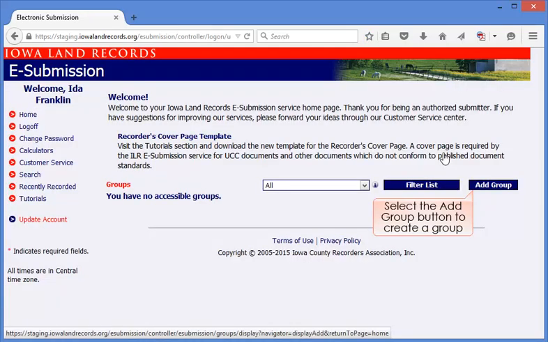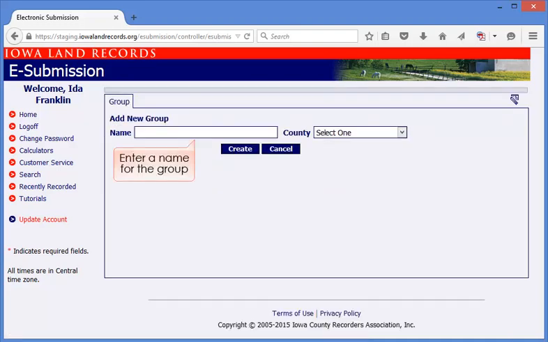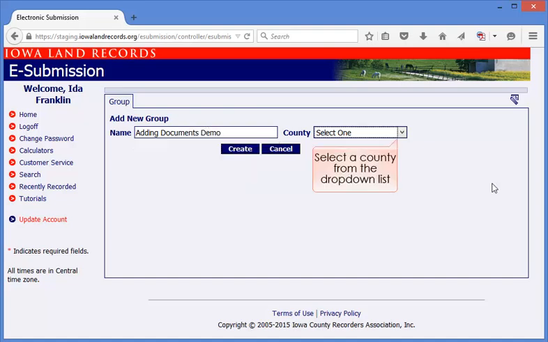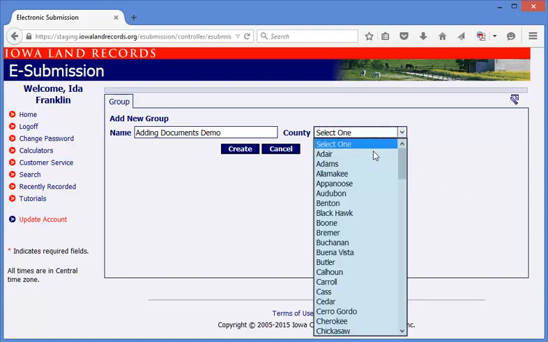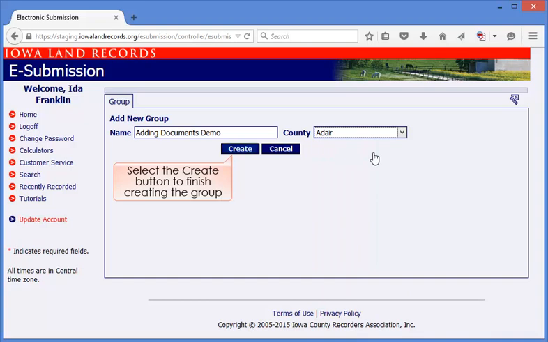Let's get started. Select the Add Group button. For this demonstration we have created a group called Adding Documents Demo. Creating a group or container is your first step when preparing to submit documents to a county. Adair County will be selected as the recipient of the group. Select the Create button to finish creating the group.